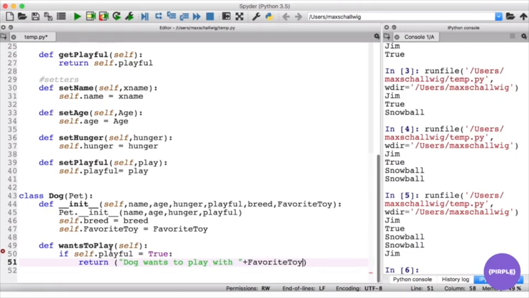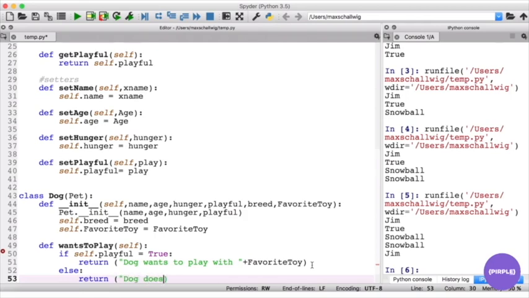So if the dog's playfulness is true, we're going to return "dog wants to play with favorite toy." And if it's not true, so else, we're going to return "the dog doesn't want to play." So in the wants to play, we forgot one thing here in the if statement.